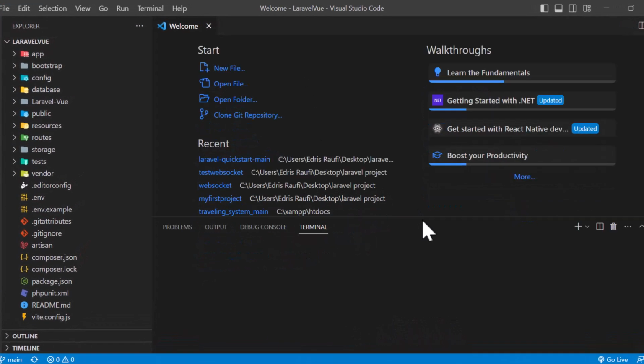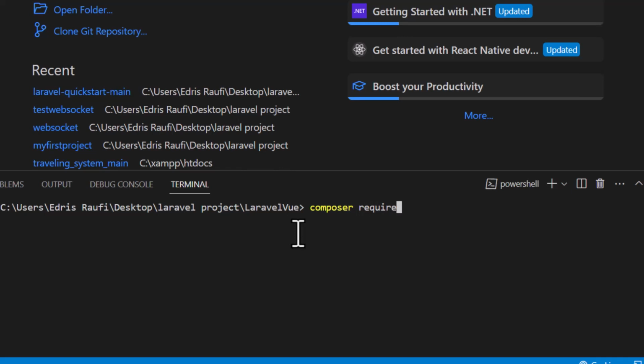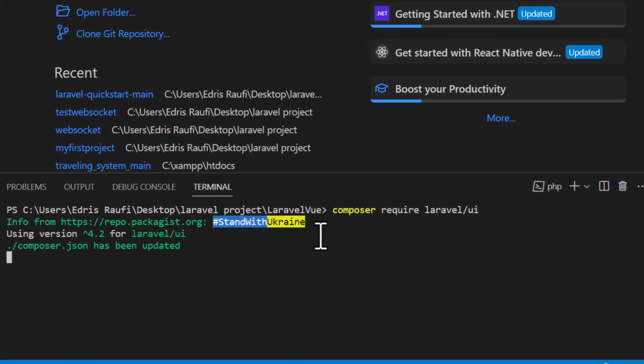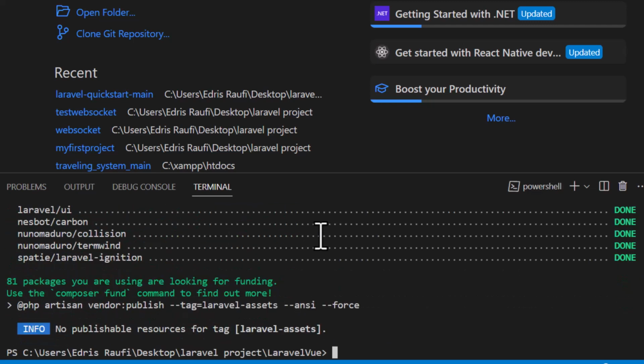First of all, I will open the terminal, and in the terminal I will type composer require laravel/ui. Okay, the installation is finished. Now I will type php artisan ui vue --auth to create the authentication like login and registration.